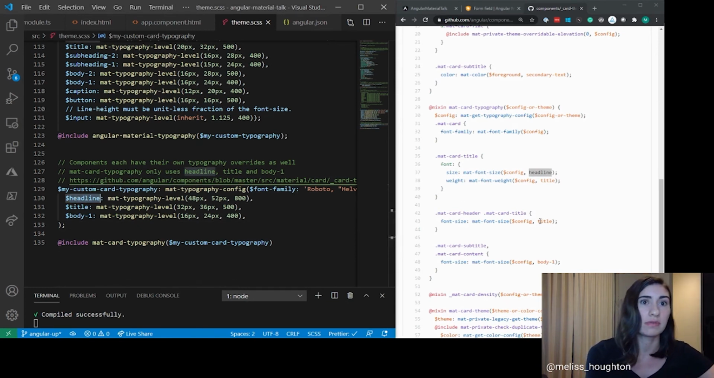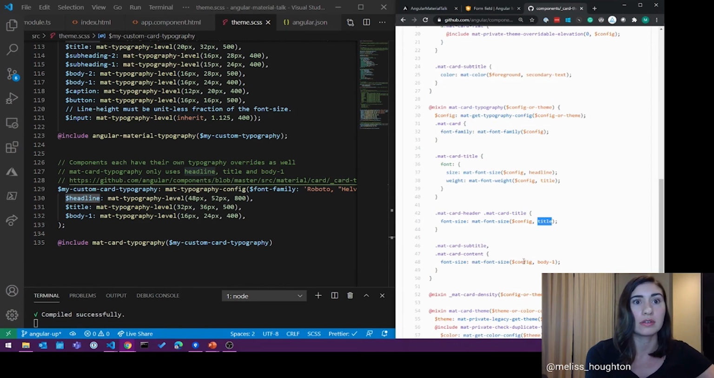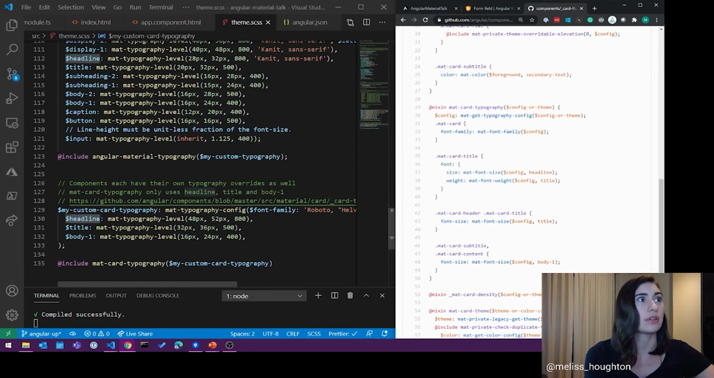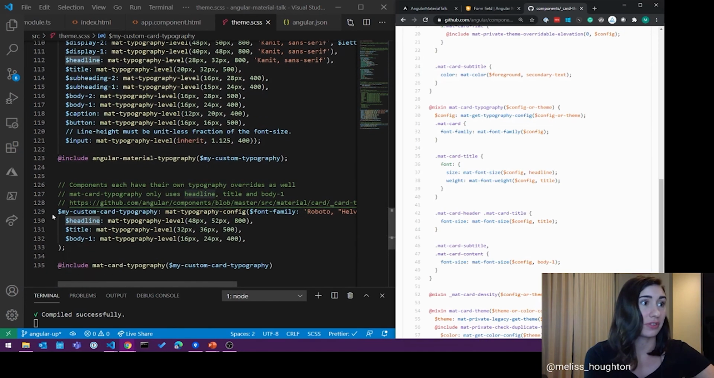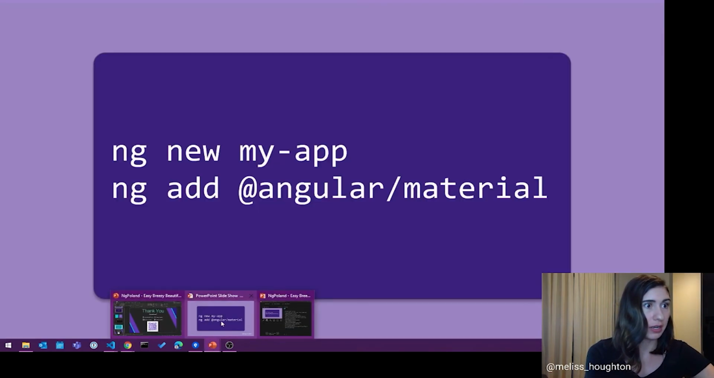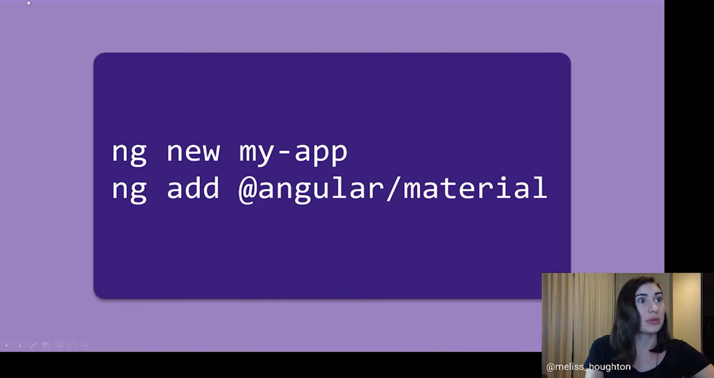And similarly, title is used for the title and body one. Out of all of these in the overall config, they've only used these three, so I only used those three as well. If we go back to our slides, we'll talk a little bit more about the pros and cons.